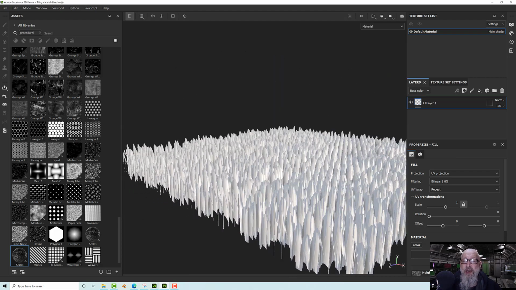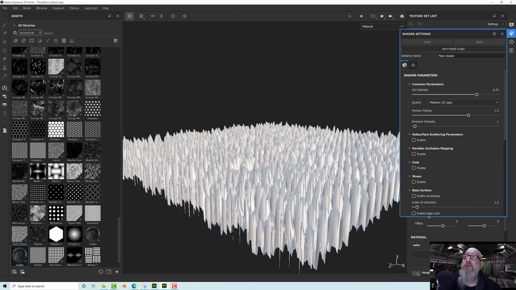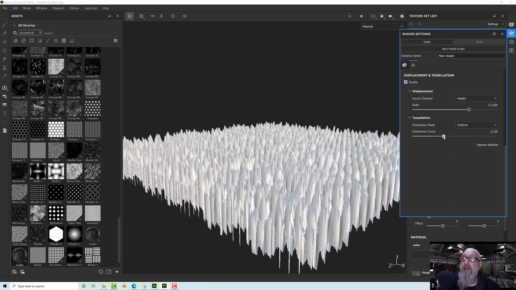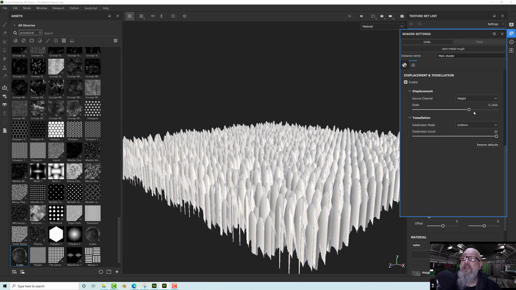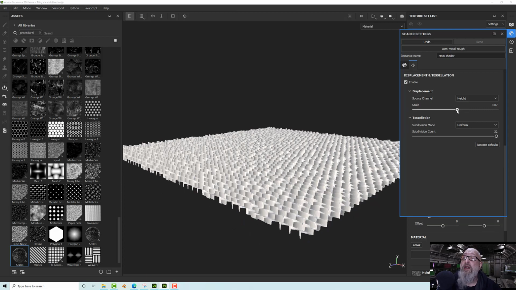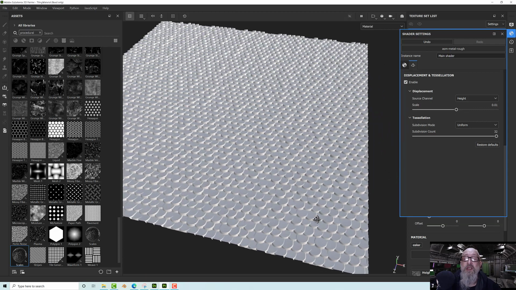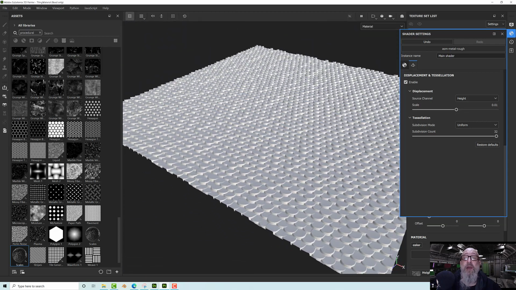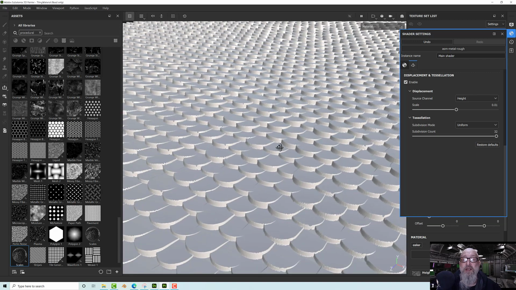All this is way off, so let's go to our tessellation settings. I'm going to up my subdivision count to get a nice look. I'm going to reduce my height to a more sensible height, and there we have it, a reasonably nice kind of scaly material.